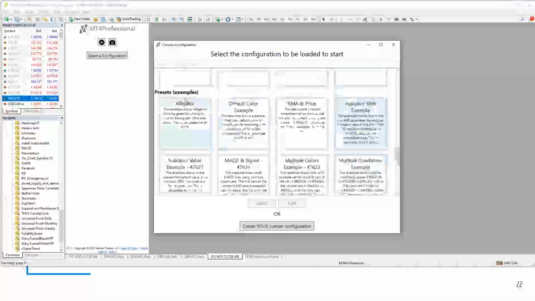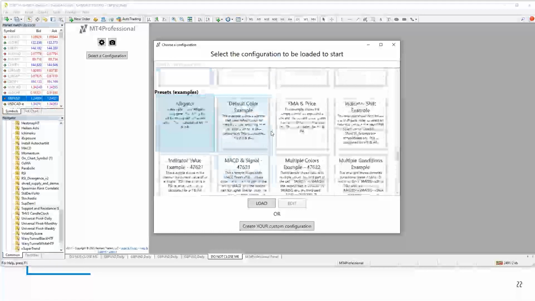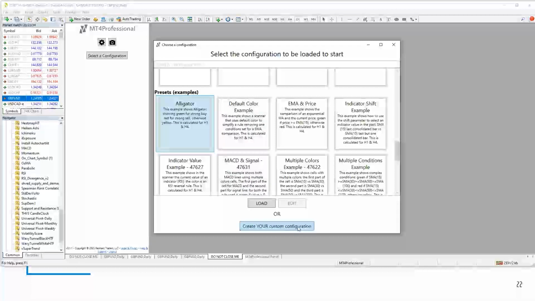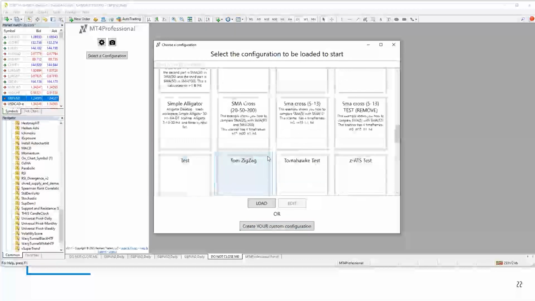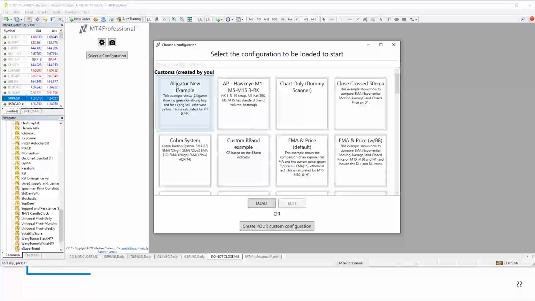Okay, you have several presets that you have access to initially. These are like templates that cannot be modified. If you select or click on one of these, notice the edit button does not highlight, so that means you can't change any of these presets. But what you can do is click the create your custom configuration button, and that allows you to make a copy of any of those and simply rename them. In this case, the alligator was renamed as alligator new, and then it allows you to edit that at the time. So you have that information there.